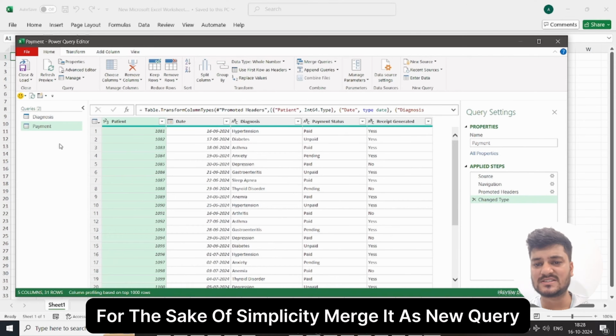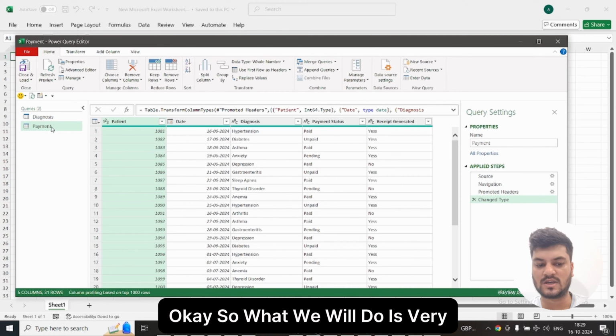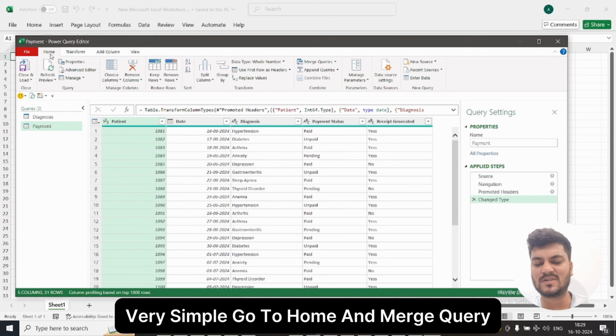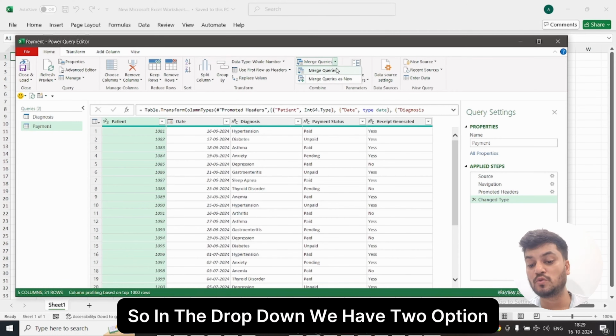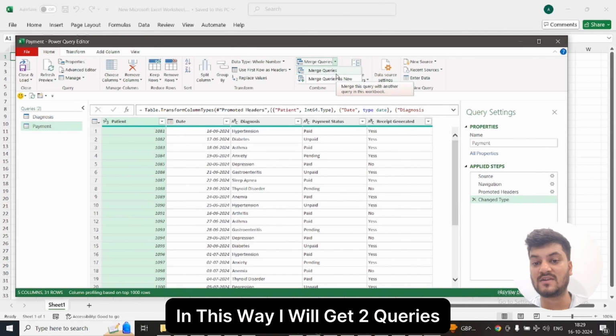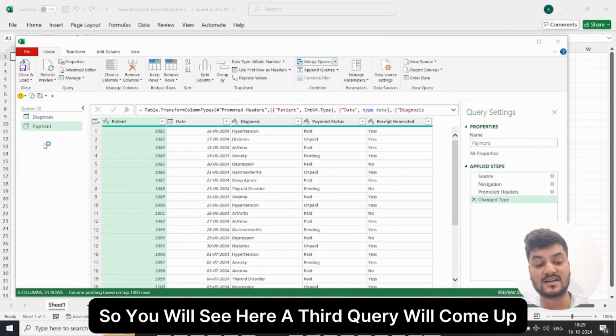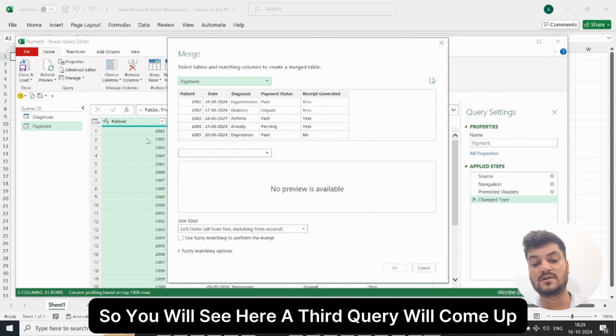For the sake of simplicity, I will merge it as a new query. You can also merge it in the old queries. Go to Home and Merge Queries. In the drop down we have two options: either I can merge in the same query, in which way I will get two queries, but to be on the safe side I will do Merge Queries as New. So you will see a third query will come up, right?